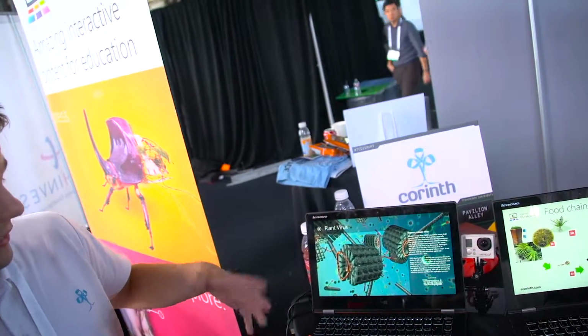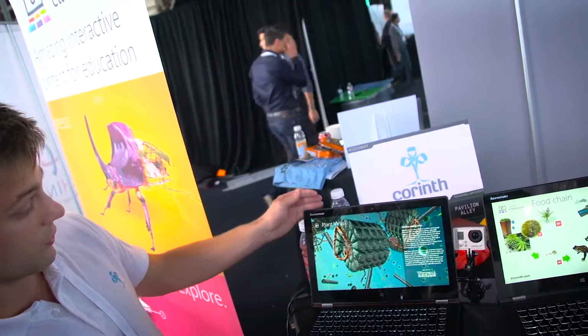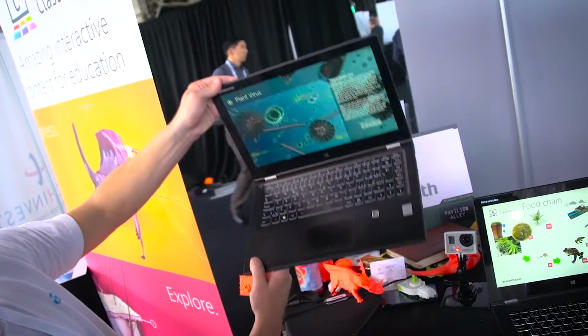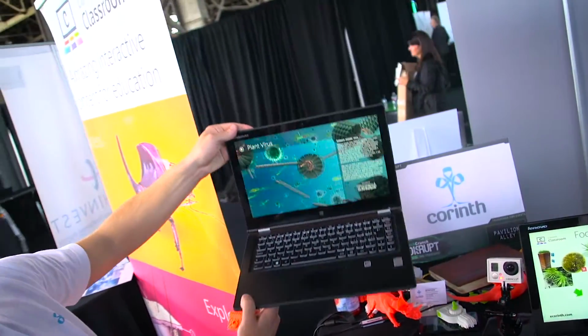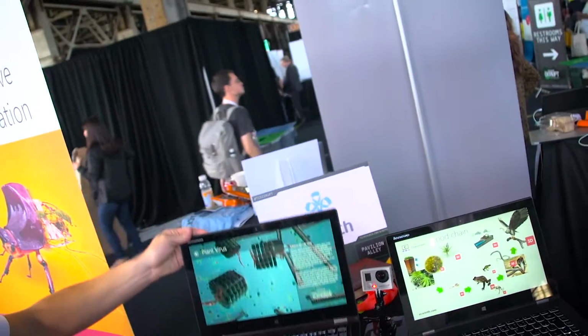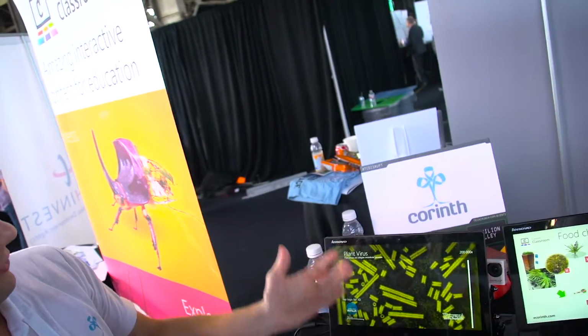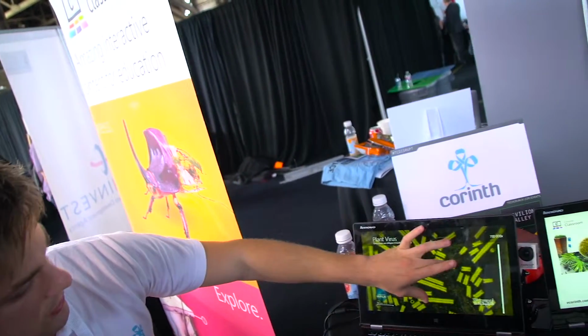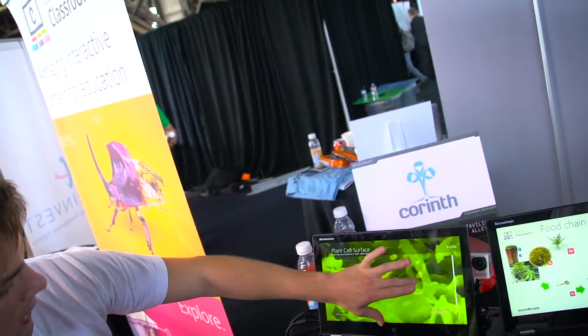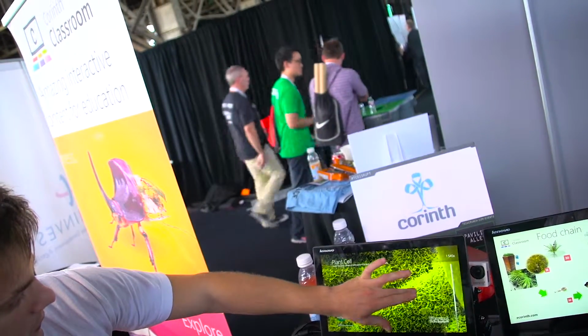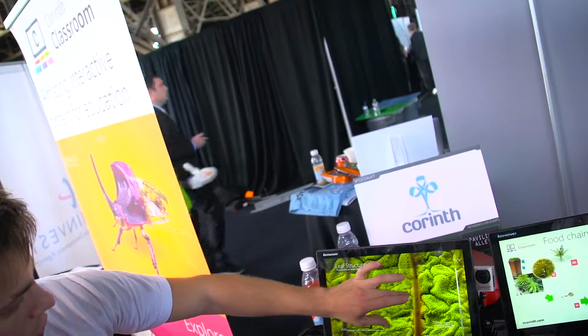And here there is another interactive feature of Corinth Classroom, which is augmented reality. So in one simple application, you can get from a tree to an environment full of viruses. So let me take us all the way back to the leaf structure.